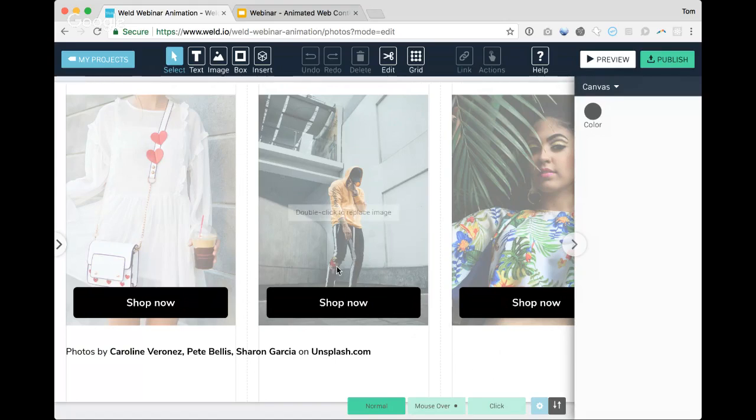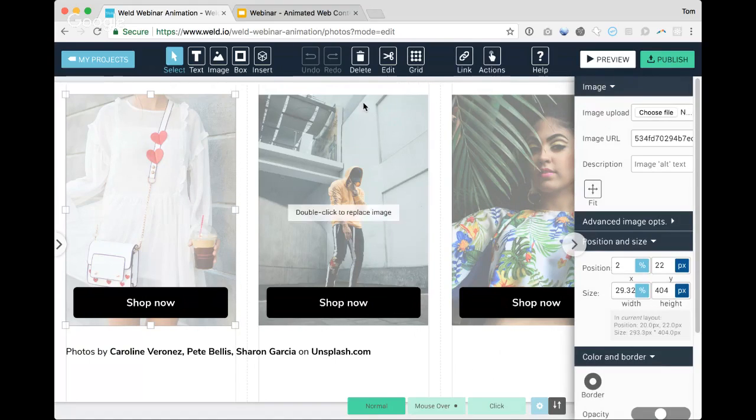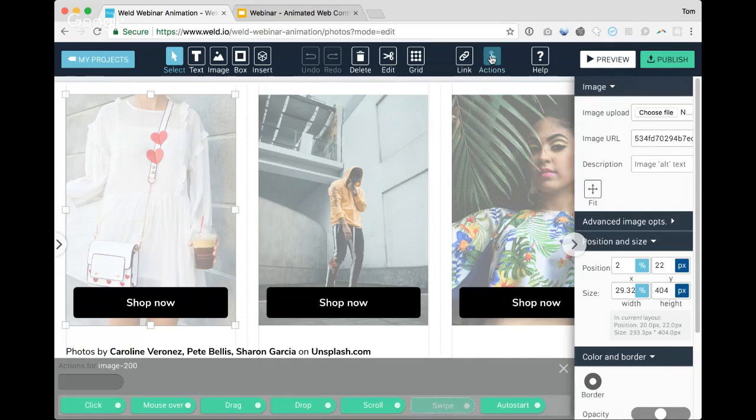To do that, I need to use the more powerful animation tool in Weld, and it's called Action Blocks. It's found on the Actions menu at the top. So when I click that, I get a panel at the bottom. And here you can see green building blocks that say click, mouse over, drag, drop, scroll, and auto start. So here I can add a mouse over block. The green blocks are called triggers. They will trigger an animation or some kind of interaction.